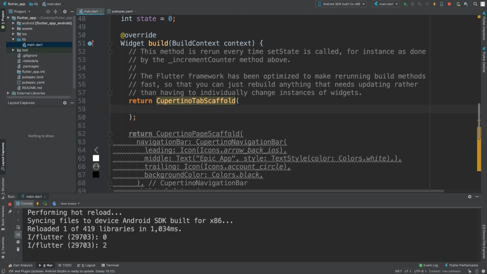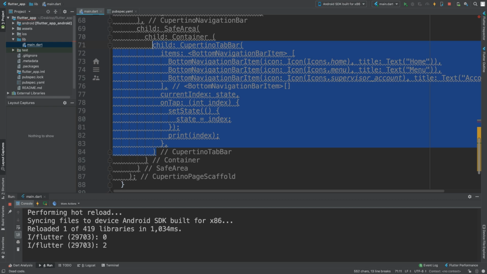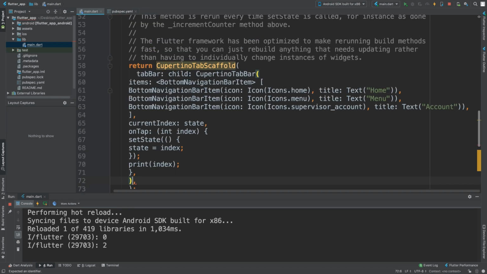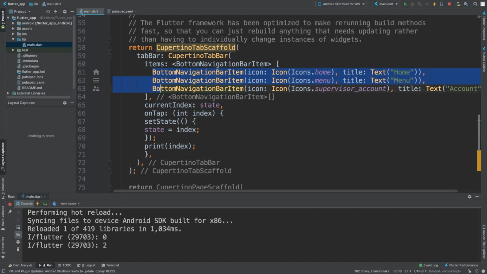And inside of here, what we are going to put is tab bar, and this tab bar is going to be the Cupertino tab bar, which is what we've got right here. So I'm going to literally cut this out. You'll see we'll still be pretty much having most of this code. It's just going to be rearranged slightly. And obviously there's no child here because it is part of the tab bar property. And let me sort out all the indentation for everything. Okay, so there we go.